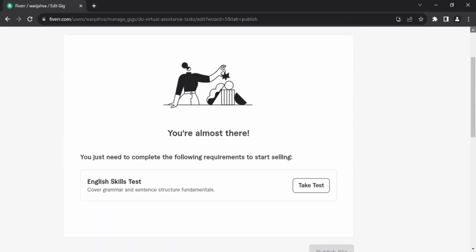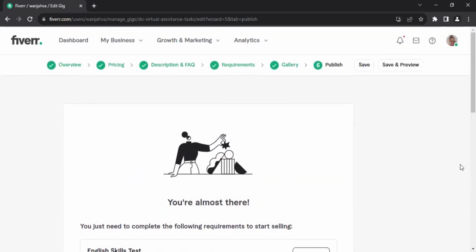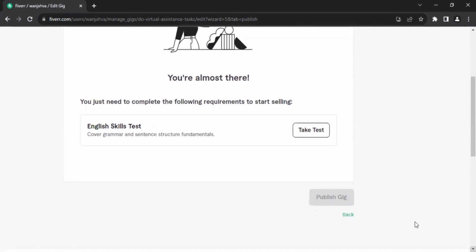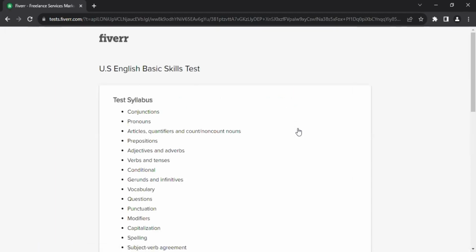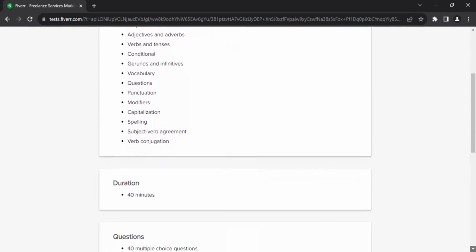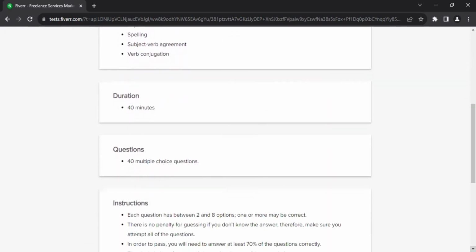So I'm only one step away from publishing my gig, and the only thing remaining is to do an English skills test. Depending on what gig you're publishing, you might have something like this or something totally different. So this is what they're testing, and it will take 40 minutes.